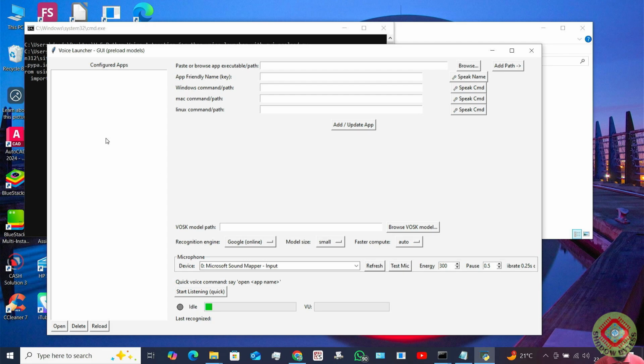Now first you need to configure all the apps which you want to automate. The best practice is, whatever apps you want to open automatically by saying "open" and the application name, you need to move all those application launchers to the desktop. It will be easier to map the application launchers if you move all of them to the desktop.